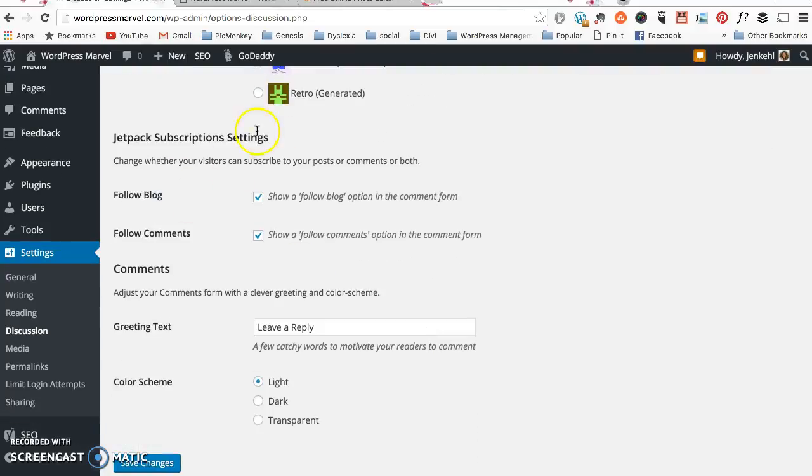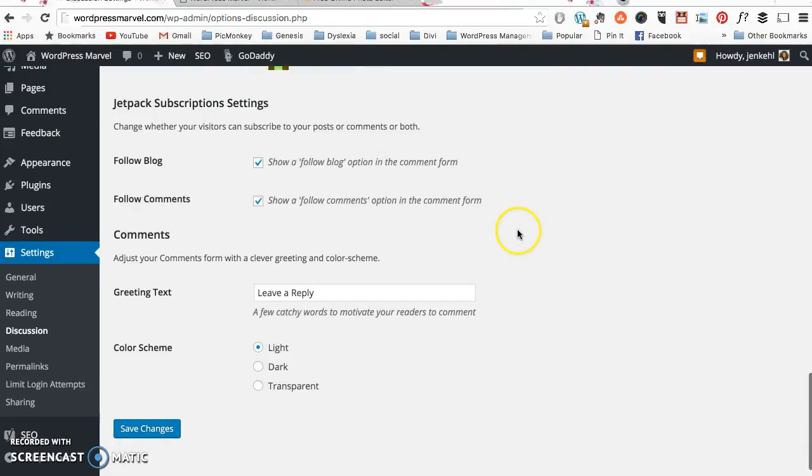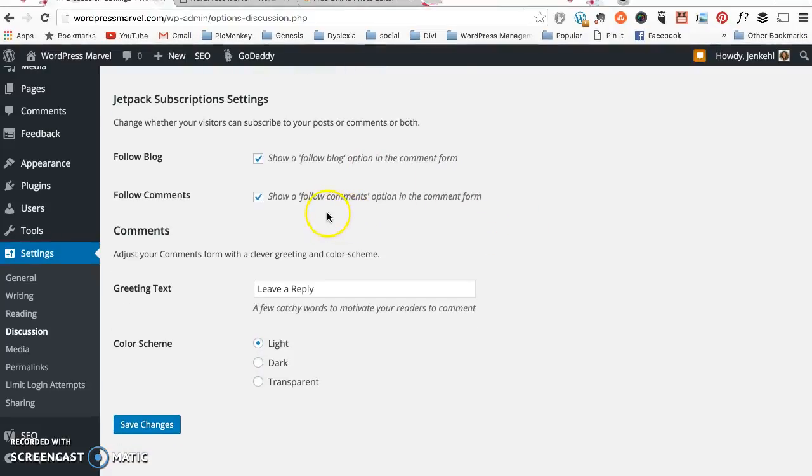Okay, so now this is another thing you would not have if you didn't have Jetpack. This is Jetpack subscription settings. So this says show a follow blog option in the comment form. Absolutely. I want people to follow me, and here I'm giving them one more way. Follow comments is another way that maybe they don't want to follow your whole blog, but they want to know what other people have to say. They want to know if you respond to a comment. So, show a follow comments option in the comment form.